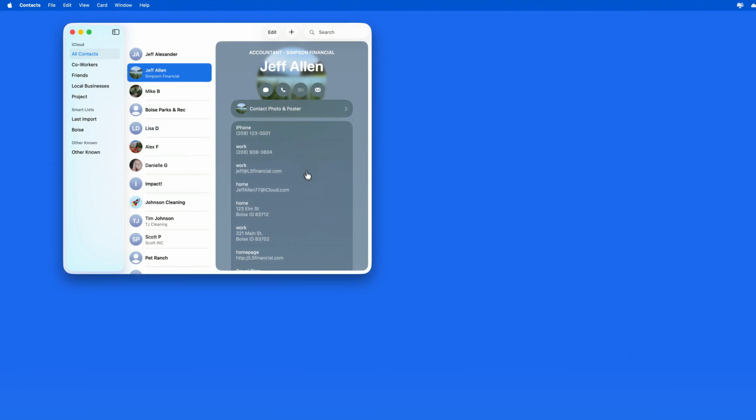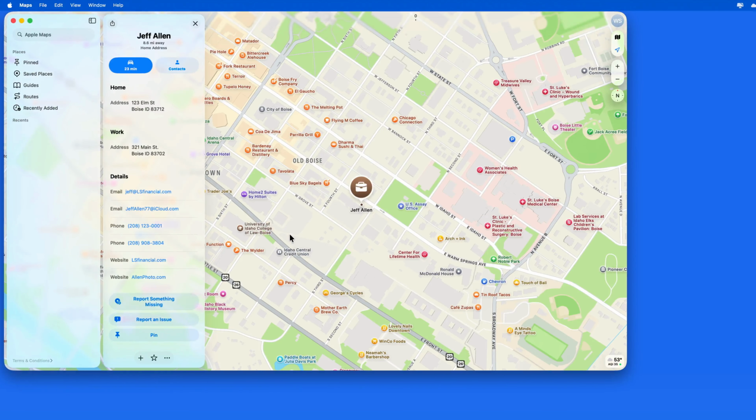Maps is also integrated with the Contacts app. When viewing a contact's entry that has an address associated with it, we can simply single-click on their address in Contacts to display that address in Maps.